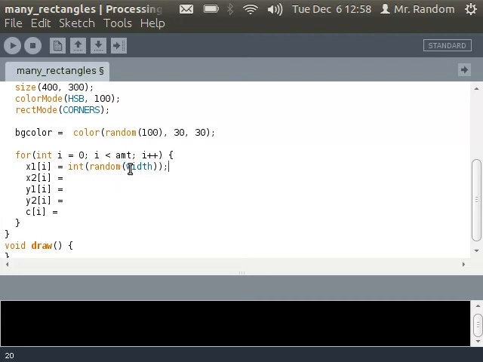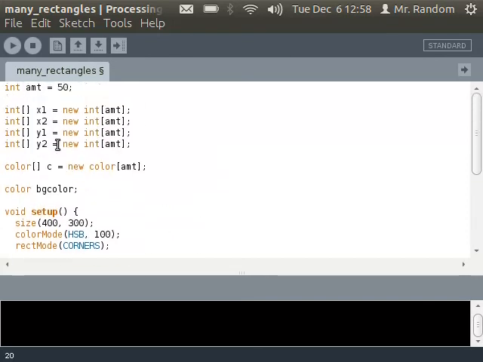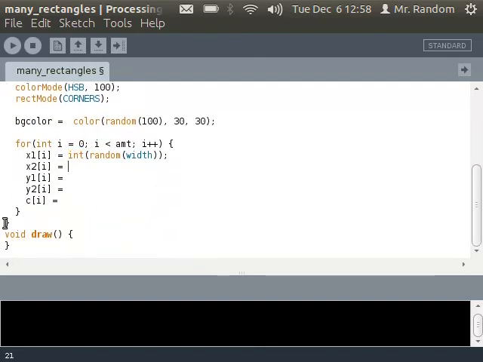So it's a random number between 0 and the width of the screen. And I'm converting it into an integer because I specified up here that they are arrays of integer values. I could do the same here with x2. I could say int random width. But there's one thing I don't like, and is that maybe x2 would be to the left of x1, which is a little bit odd.